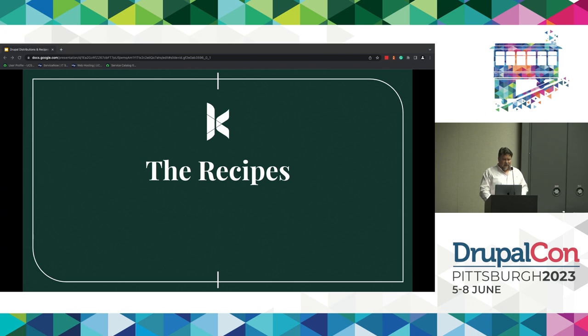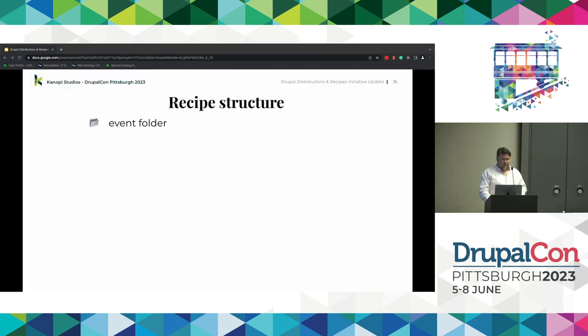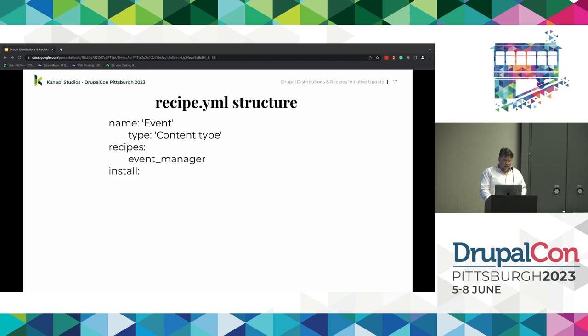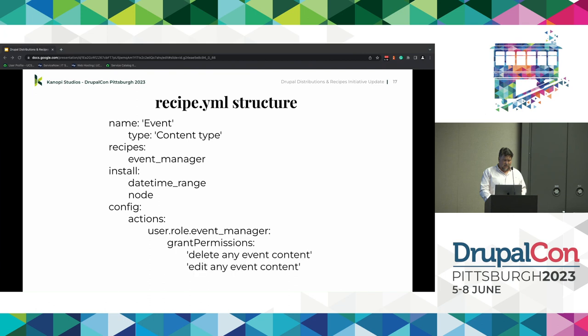All right, so let's get into what the recipe actually is. A recipe is in a folder, just like a module or theme. There is a recipe.yaml, which is next, and then you can have a configuration folder. The recipe.yaml structure looks like this. This is a really simple example. So you have the name of the recipe and the type.